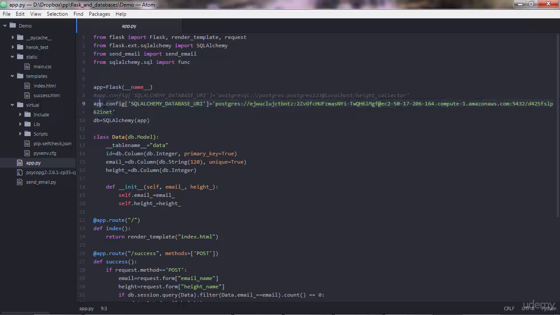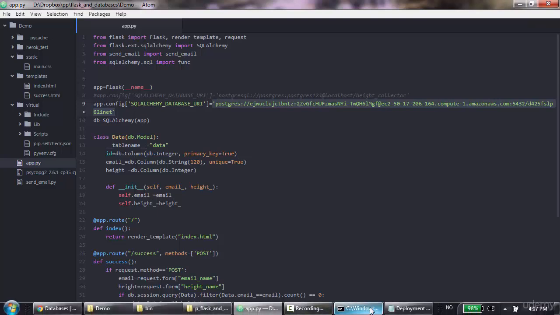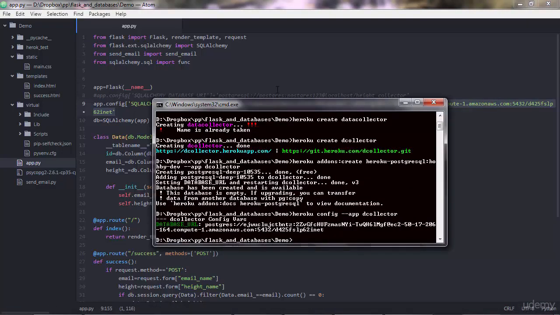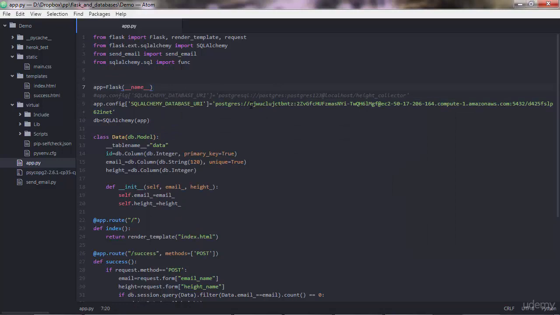So again, what we have is app.config SQLALCHEMY_DATABASE_URI, and that is equal to a string. In that string, you should enter the database URI that we got from here. So this part in here. What that means is, this would be the username, this would be the password up to here, and then you have @ and then the address of the server up to here, and then a colon and the port of the server. And then you have the name of the database.